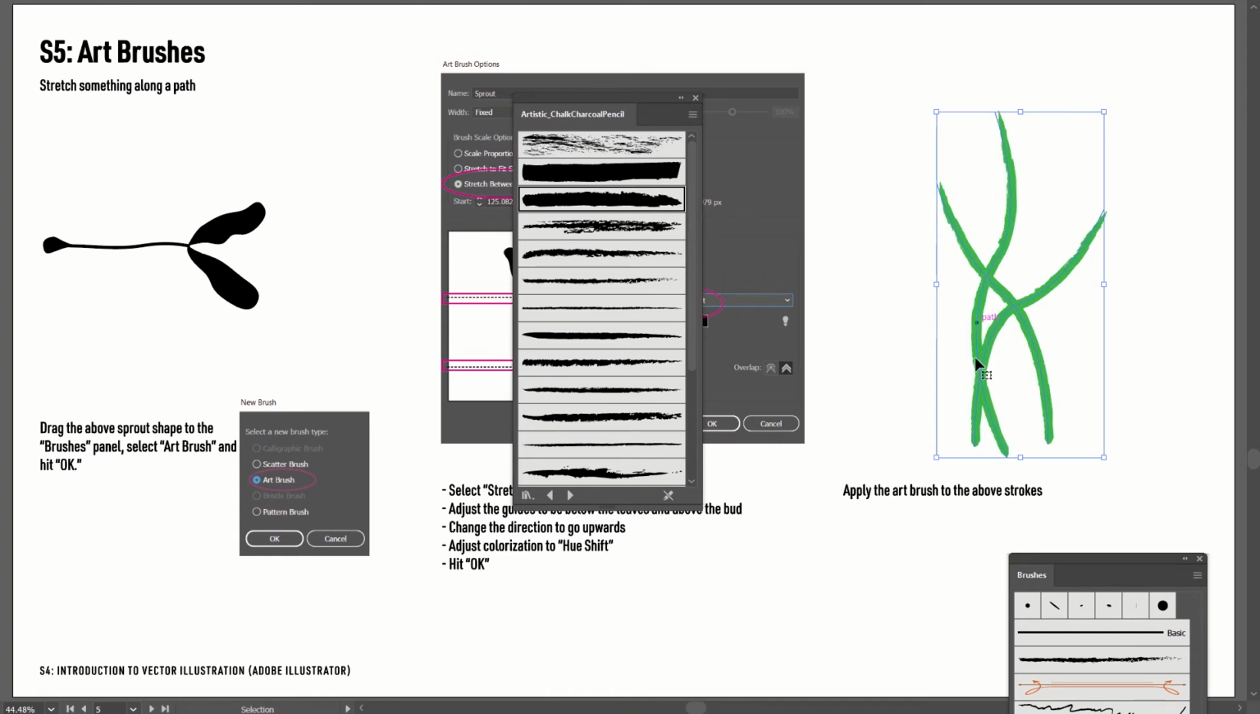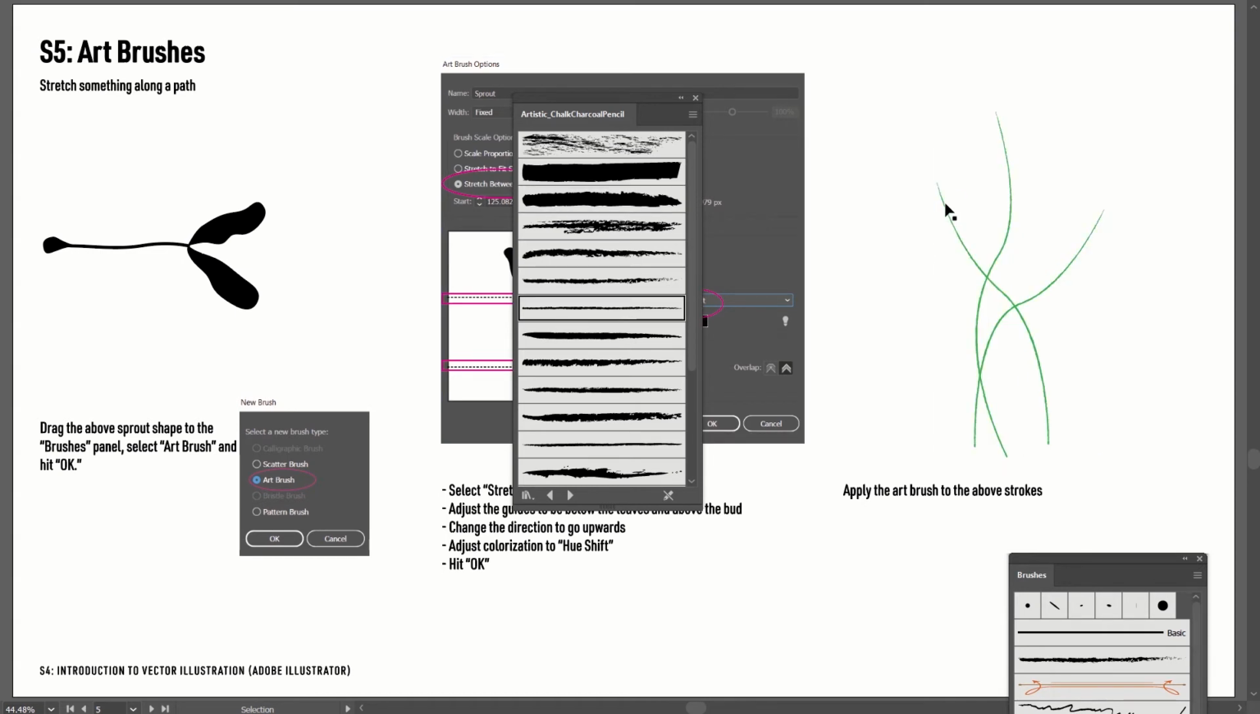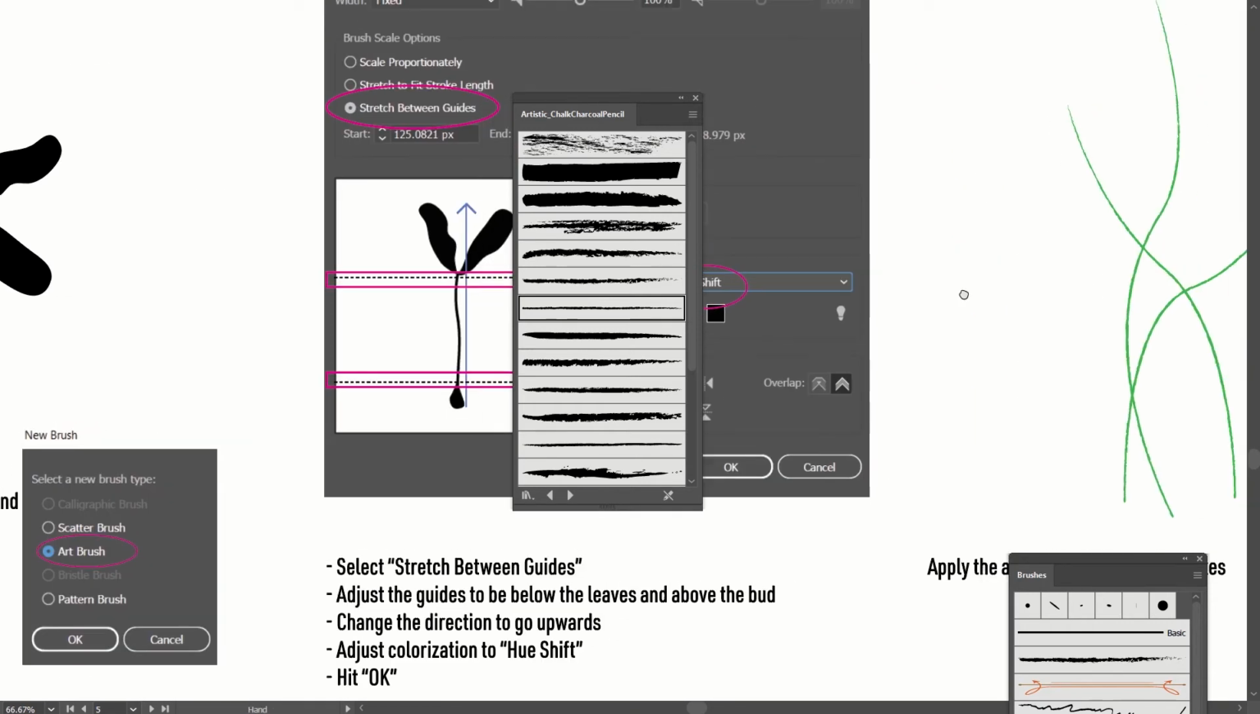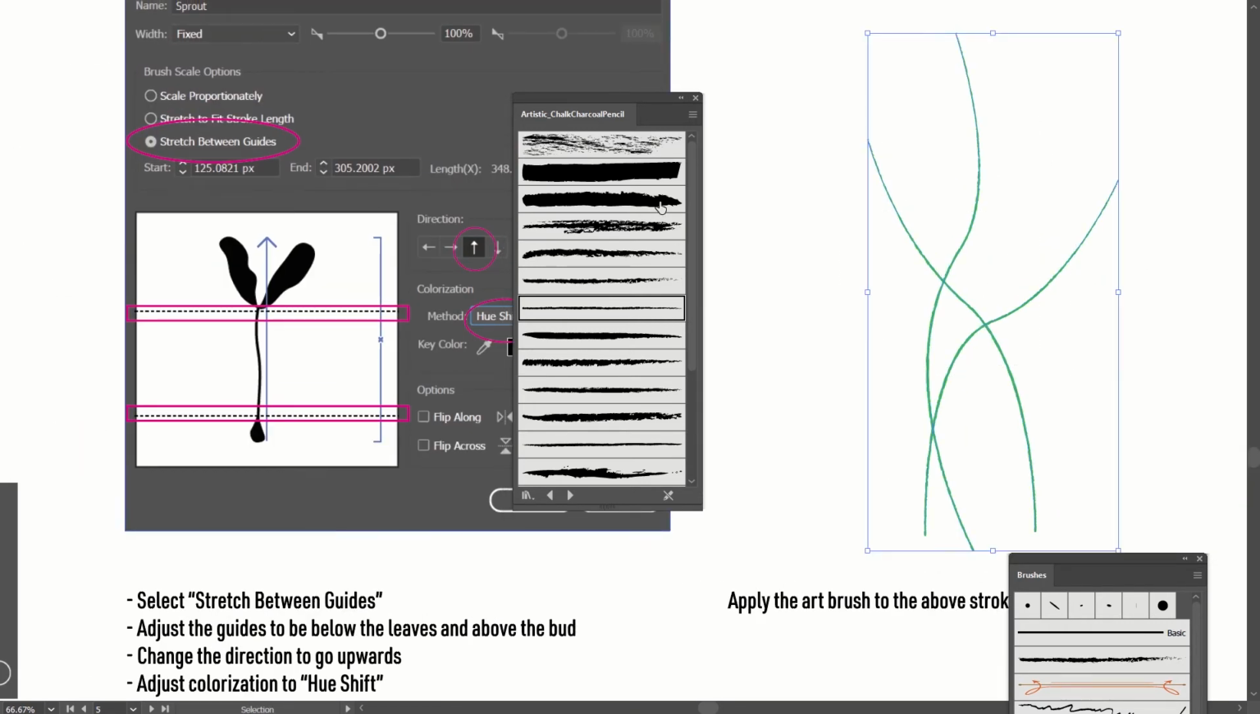So you can see that they have a textured quality to it, just like that, and just like that. So again, you can zoom in, and then you can get a better sense of the texture, just like that.